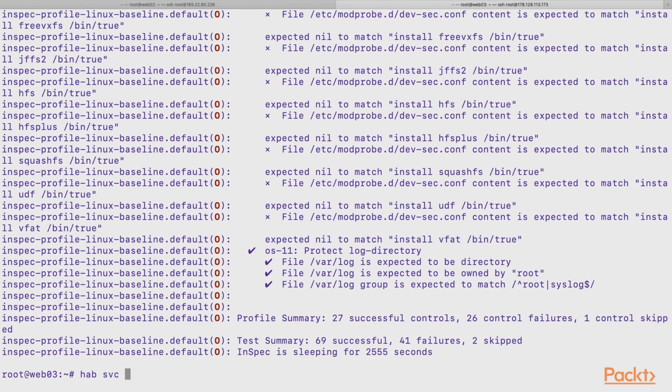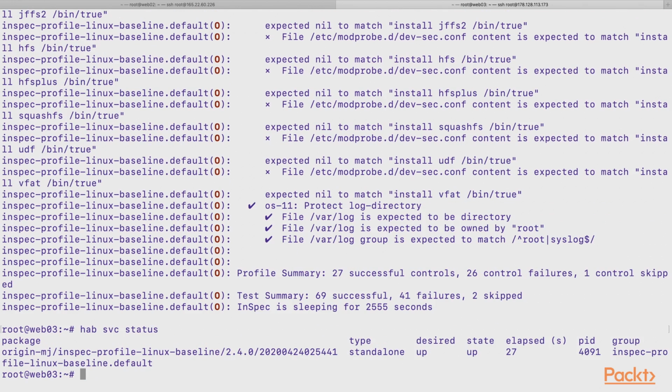If I go and check the status of my service, you will find the service to be up and running. The desired and the present state both are up. And on a regular time interval, this profile would get executed on this server to check the status of the server, whether it abides to the Linux baseline profile rules.